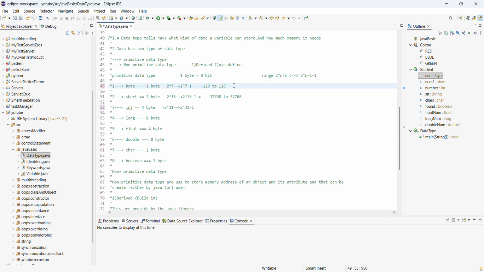Here for byte, we can store data from minus 128 to plus 127. For short, we have a range of minus 32,768 to plus 32,767. Likewise for int, minus 2 power 31 to plus 2 power 31 minus 1. These are the specific ranges to store the data. And long is 8 bytes, float is 4 bytes, double is 8 bytes. Char, we store specific characters. Boolean, we store a value that should be true or false.